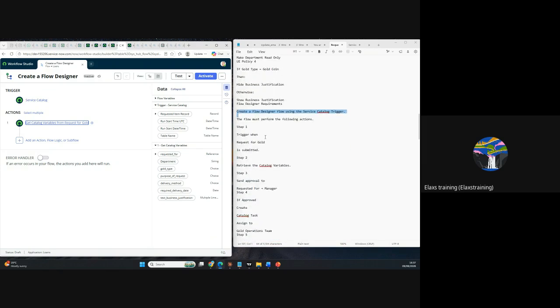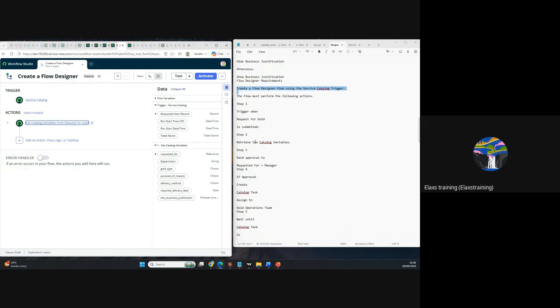So a trigger, we've done the trigger, right? After the trigger, it said retrieve the catalog variable. Yes, we have retrieved the catalog variable, which is this. Now send approval to request for manager. So the next one is to send approval, right? Now, what are we sending approval for? Do you get what we are sending approval for?